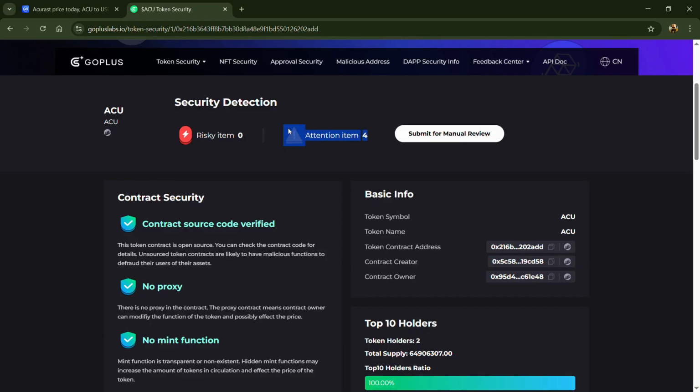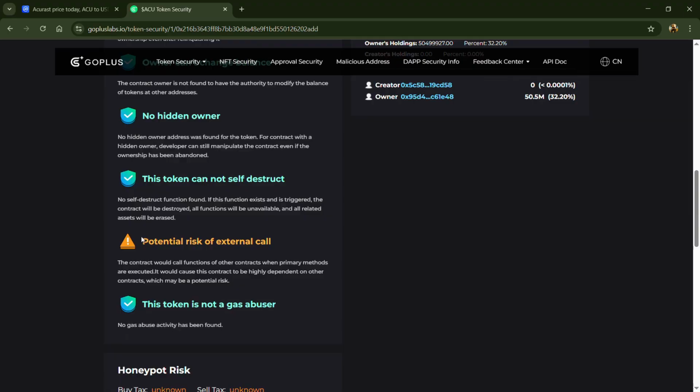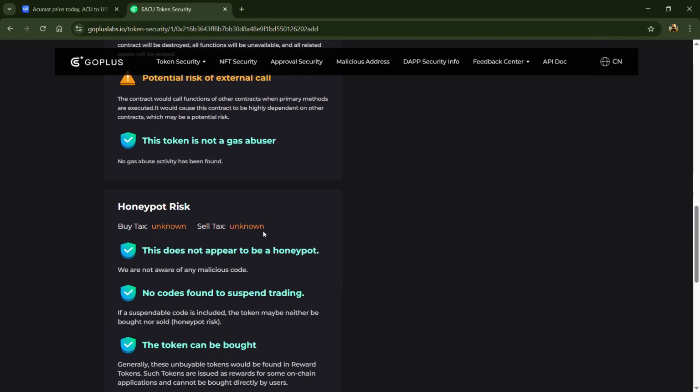Risky items is 0 and attention items is 4. Here in this attention, there is a potential risk of external call. The contract would call functions of other contracts when primary methods are executed. It would cause this contract to be highly dependent on other contracts, which may be a potential risk.